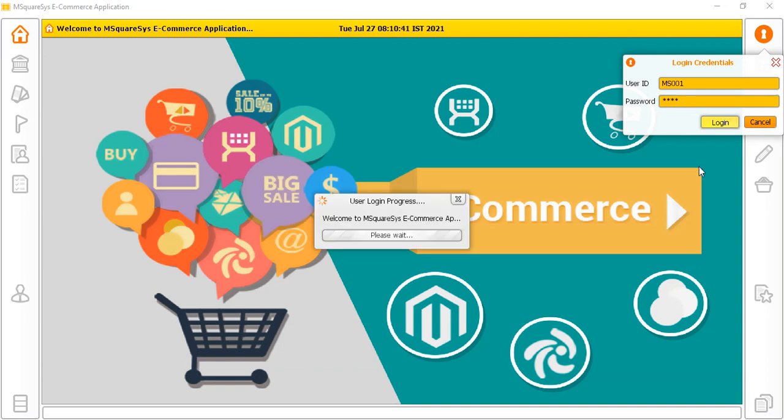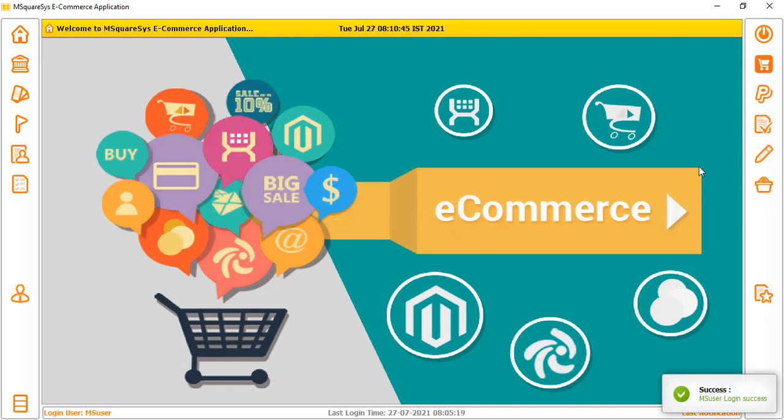Once the login is successful, a notification will appear on the right side. If you forgot to see it, you can click last notification on the right side. There is an option provided for last notification. This is our front screen. Now next, let's see how we are going to add company details.